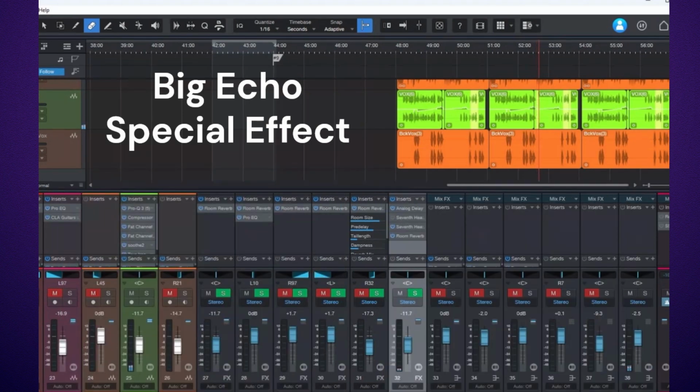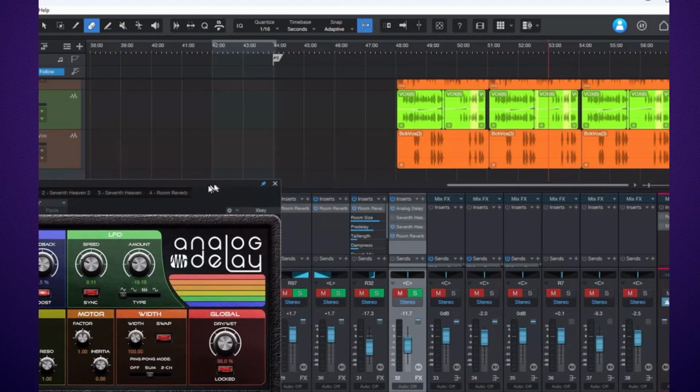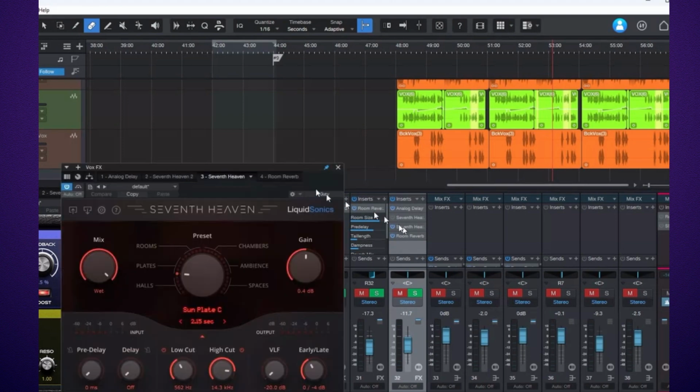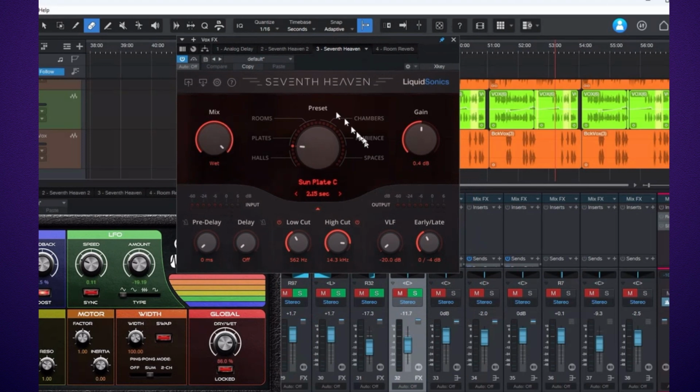Now, at the end of that, what we heard was a really big echo, and that was another little special effect I added. I'm going to go back and revisit that. I think it's a matter of taste, but what I'm doing is sending this analog delay with the short feedback synced to the tempo of the song. We're sending that into this vocal plate, this plate, not a vocal chamber. We're sending it into this plate reverb.